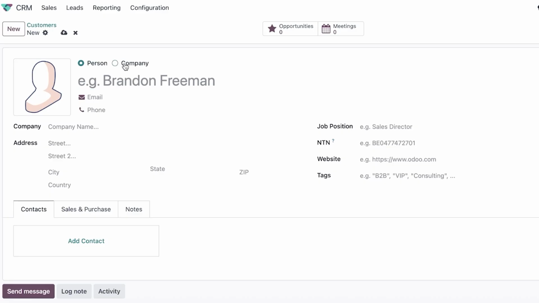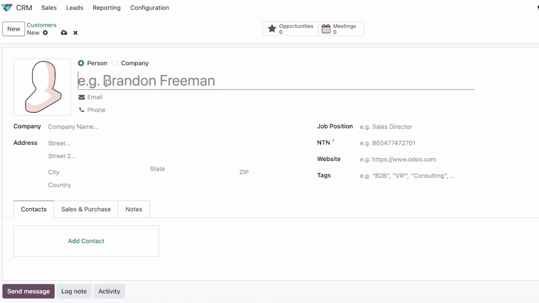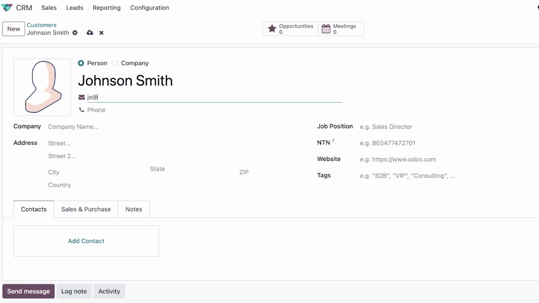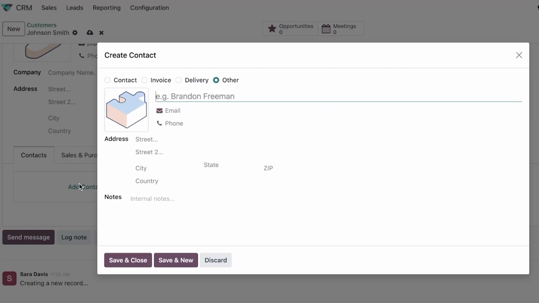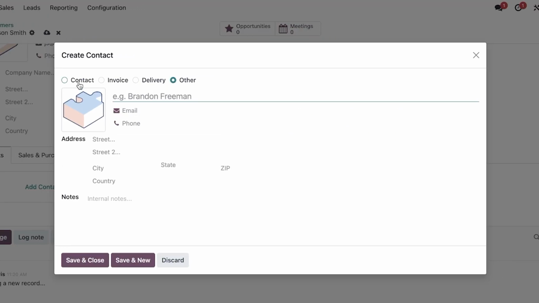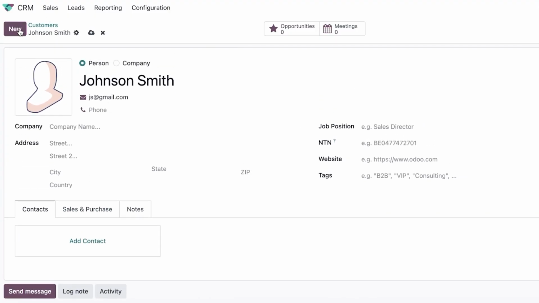Usually you're going to have a company reach out to you and they're going to have some representative. So I'm going to add that representative first. Let's say it's Johnson Smith. And then we're going to enter the email, the phone number, company address, job position, so on and so forth. Below that, you can even enter a contact. So if you want to build invoice, delivery, other, you can add those contacts here. Then once you do that, you're just going to save this and then click on new.